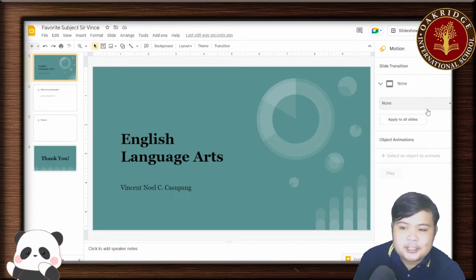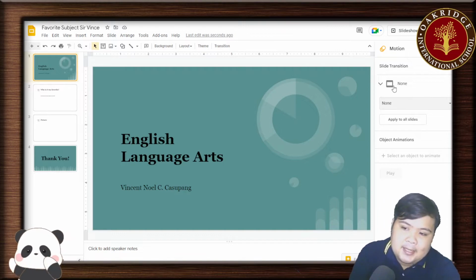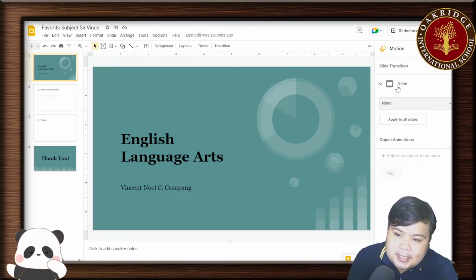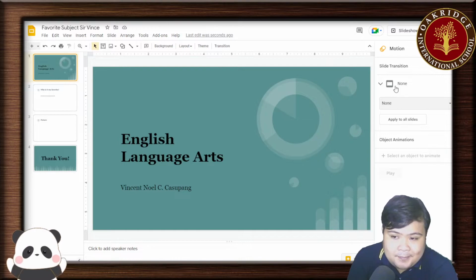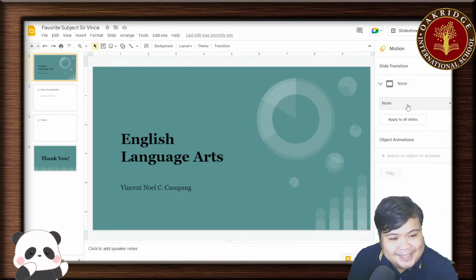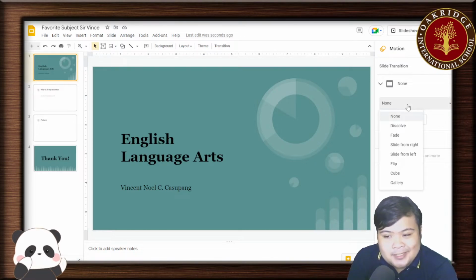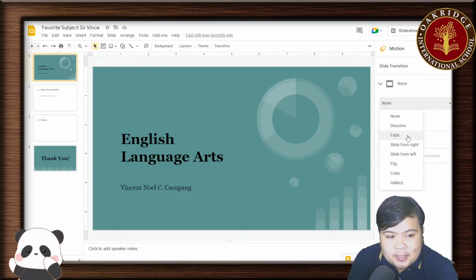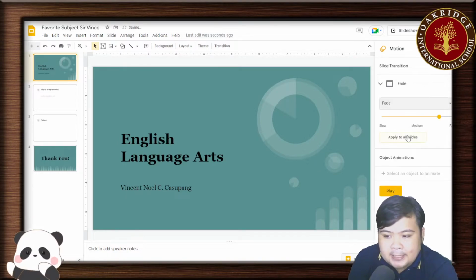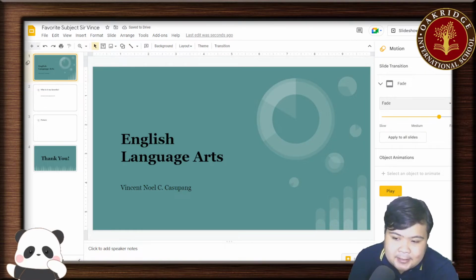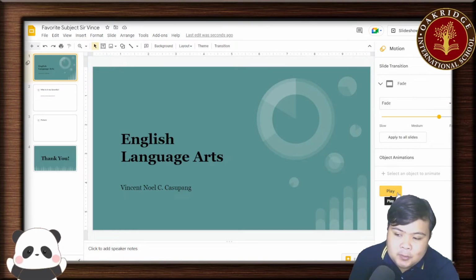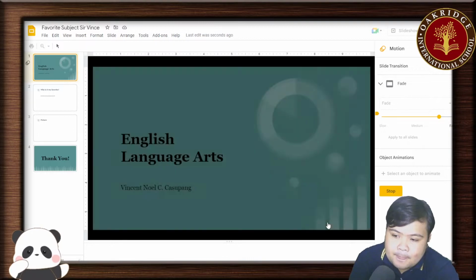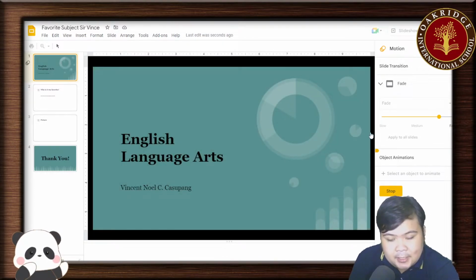How would you add a transition? Very easy. This one over here says slide transition, and it says none. That means when you are going through it, nothing is going to happen. But when you click on the transition type, you could add a transition. Take, for example, we'd like to add a fade. When you choose that, we could see how it would look. That's what it's going to look like.